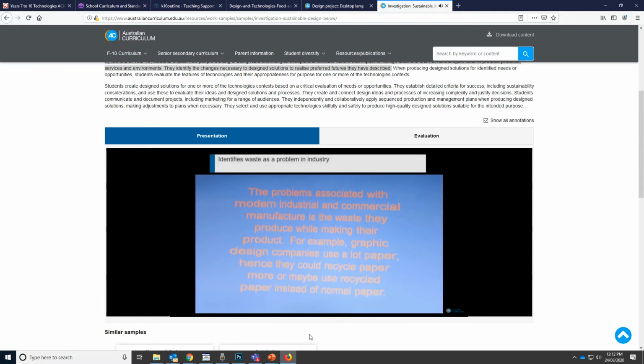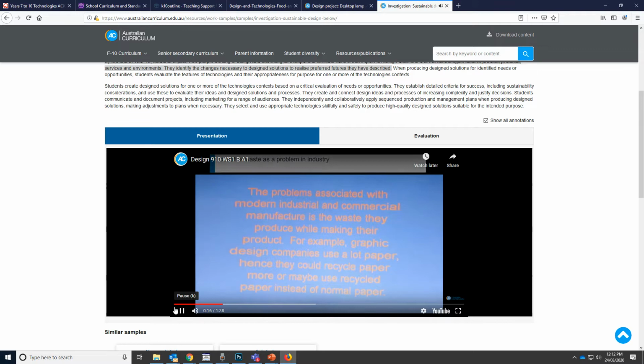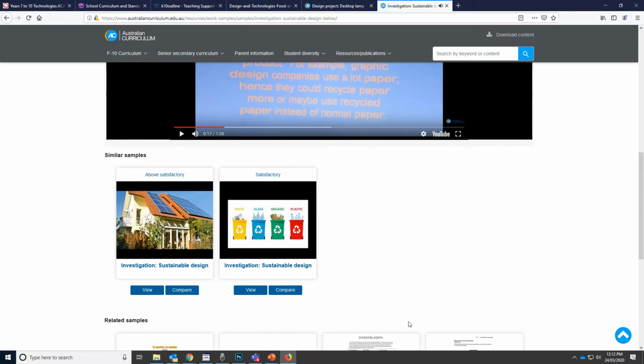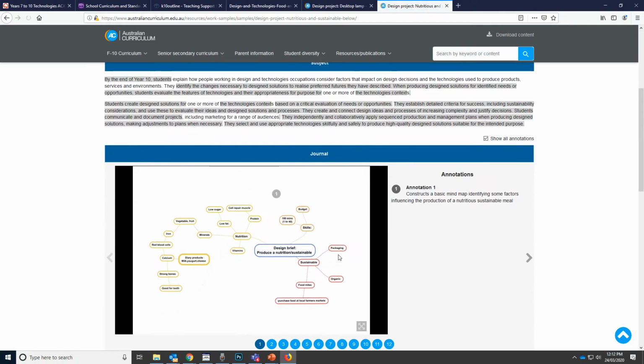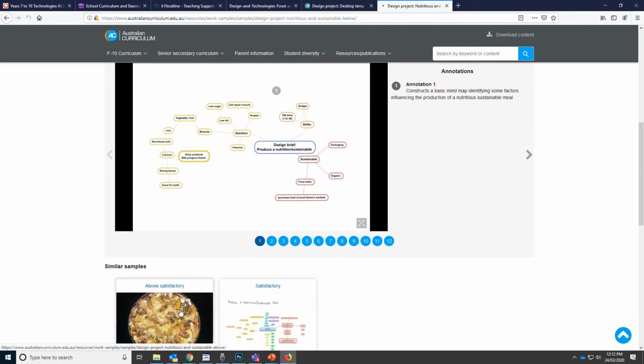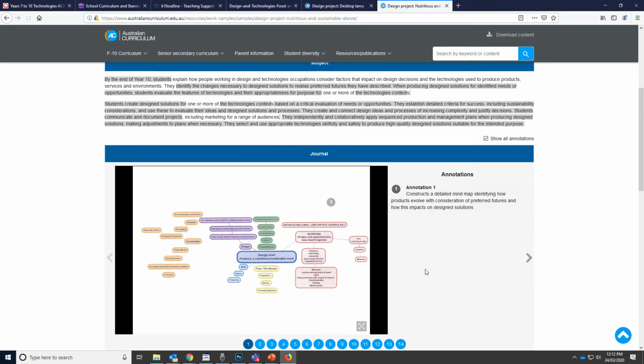Okay, well, the colors are a bit incorrect, but is it a fail? I'll leave that one up to you. And of course, brainstorming here, an example of above satisfactory one. Let's have a look at this one.